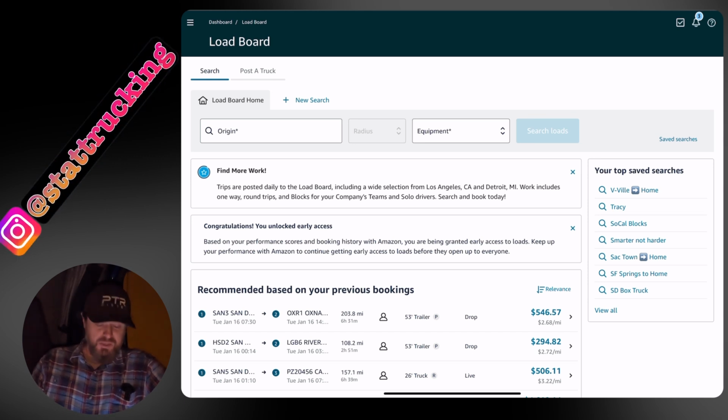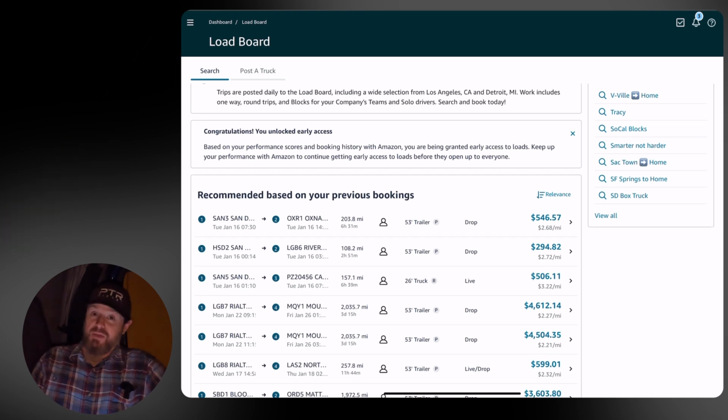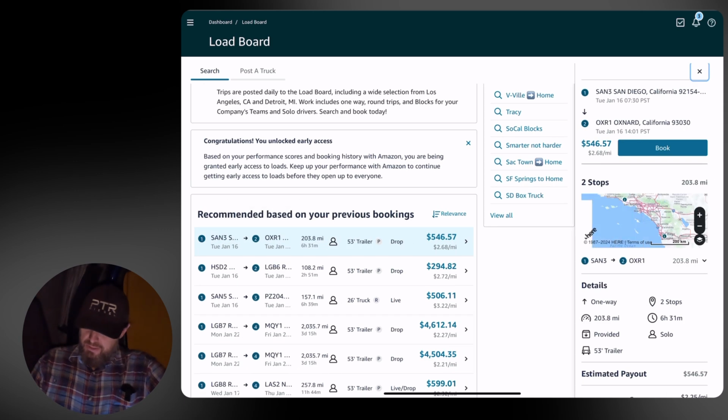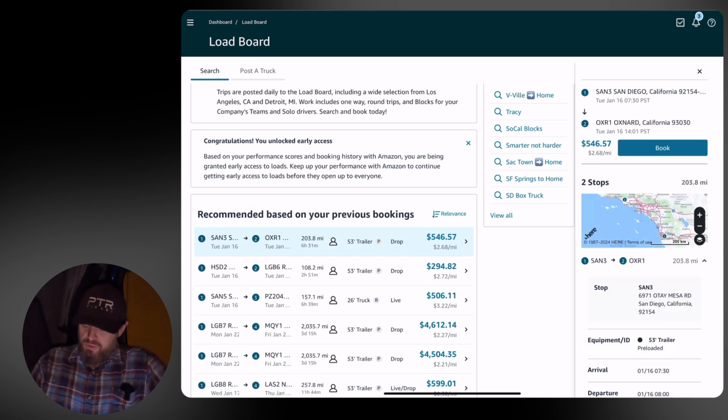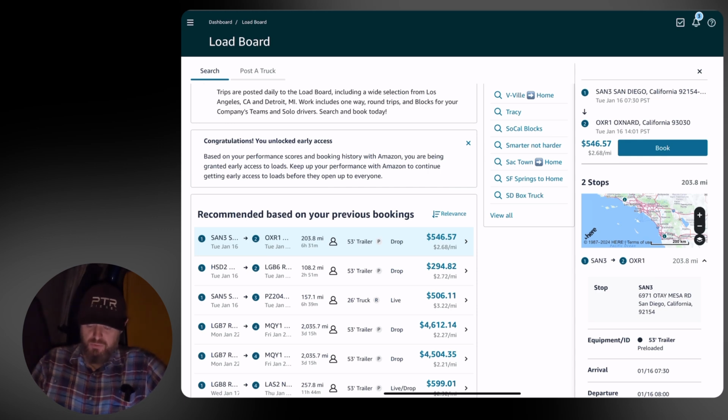Let's get into this recommended load board here. First things first, you might have to work with me. I'm not used to looking at this on this view, but let's see. Recommended, they have a Sand 3 53-foot provided trailer going up to Oxnard. That is going to be a loaded trailer. The little filled-in black circle there means loaded trailer. If it's not filled in, it means it's an empty trailer.